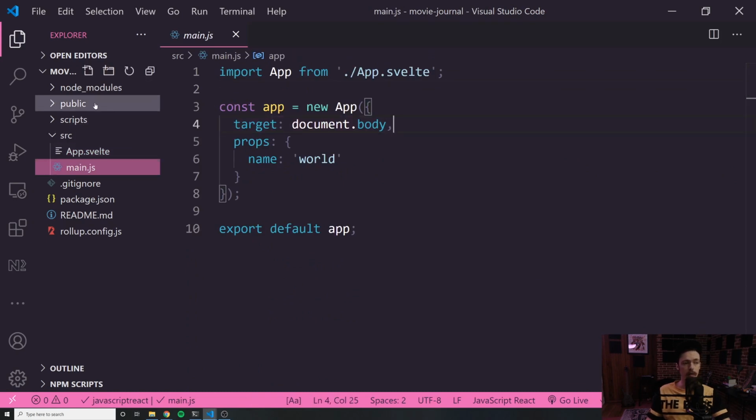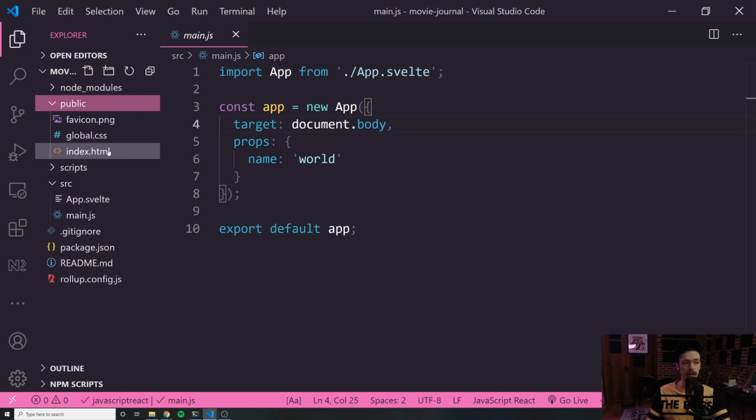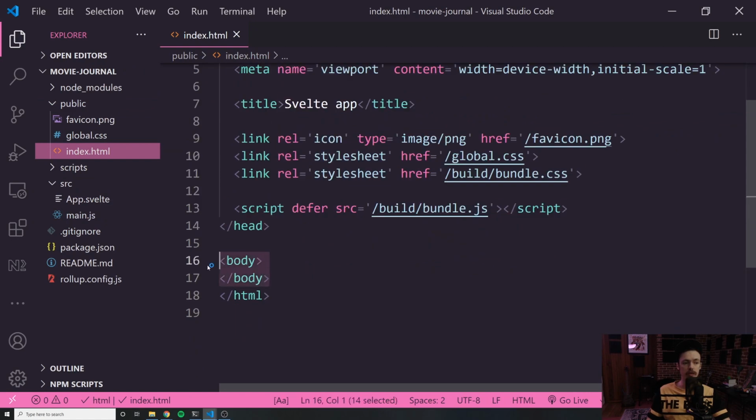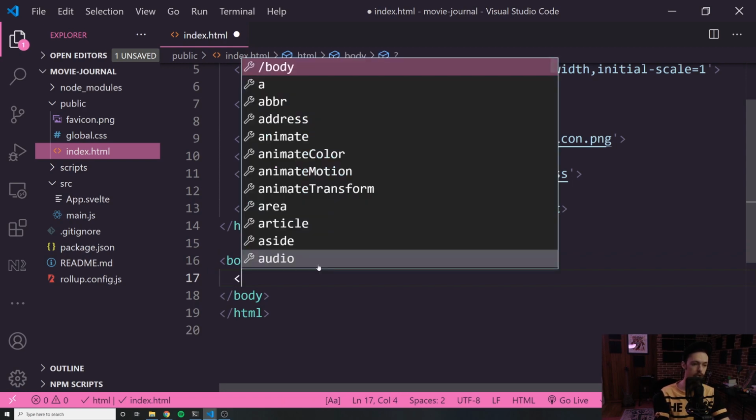And that document.body is talking about the index.html file inside of the public folder. So let's open that up. Let's look inside of this HTML file and notice that there's nothing between the body tags. Well, let's put something between the body tags here for a moment, just so we can have a look.